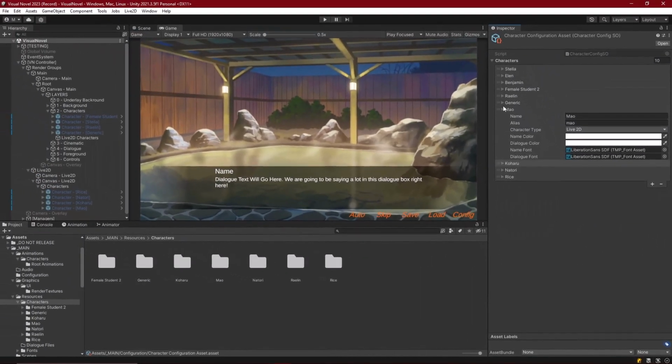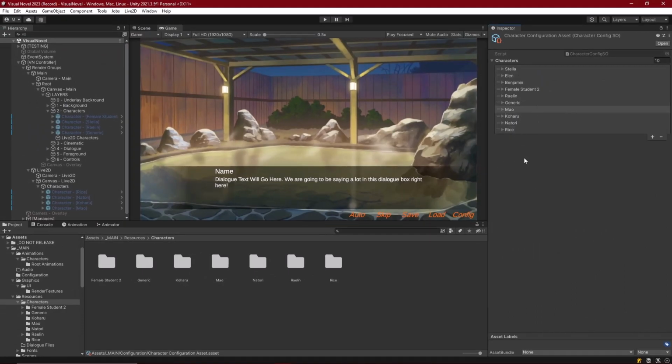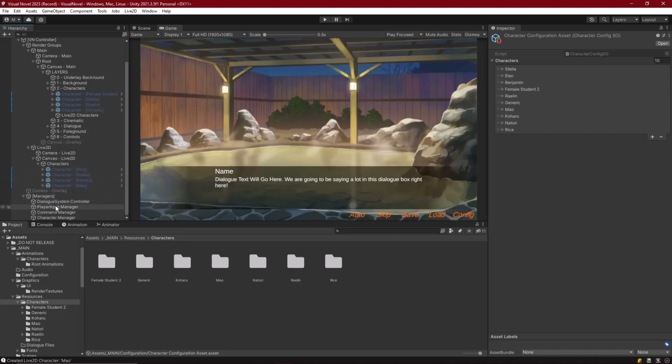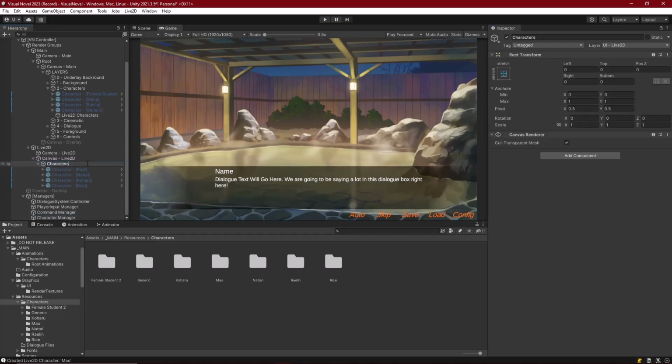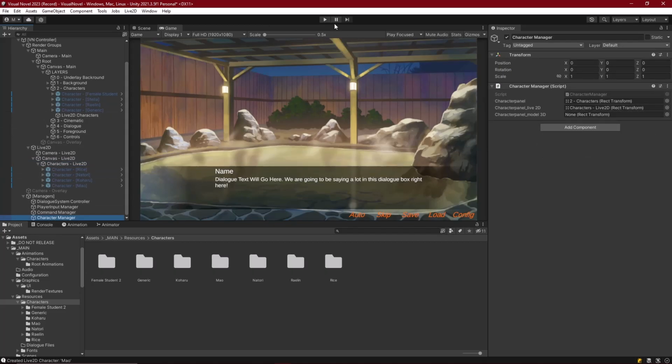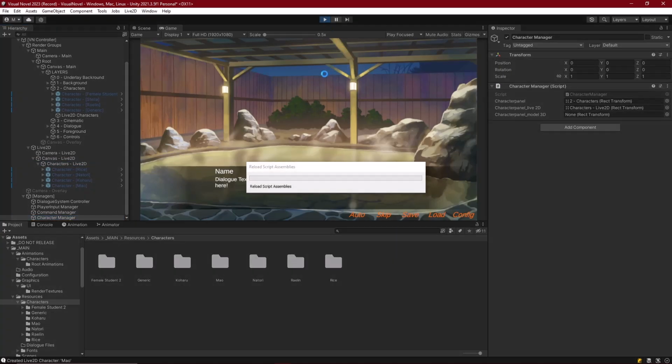Okay, so now that we have these guys in the configuration asset, the character manager should be able to look in here, find that they're Live2D, and spawn them on the right spot in the screen. So let's go to our character manager under the managers here, and make sure that we assign that panel. So right now, Live2D is set to nothing, so I'm going to grab the characters panel from the Live2D panel here. Characters, I'm just going to name that Live2D, so when I see it in the inspector, I know what that is. Okay, so now that it's on the manager, let's go ahead and try to spawn the character in and see what happens.